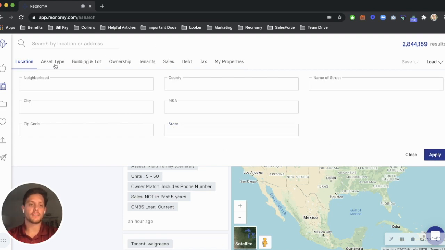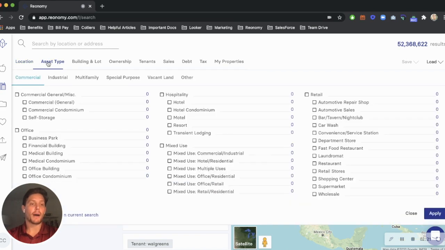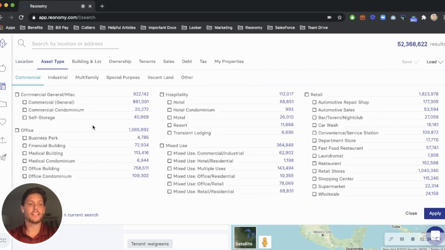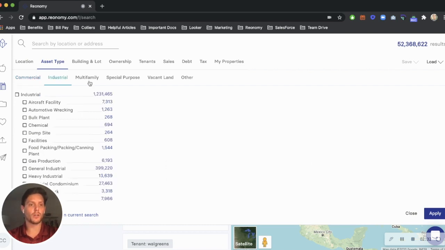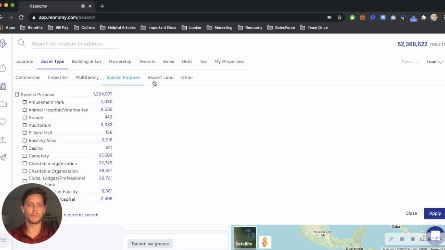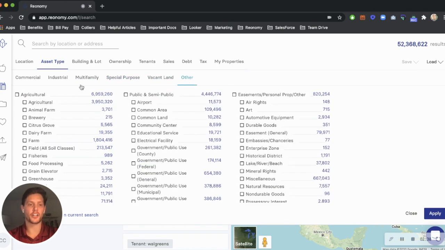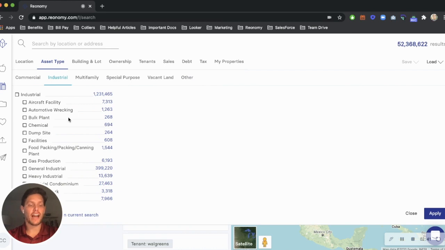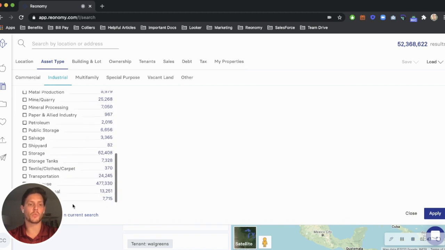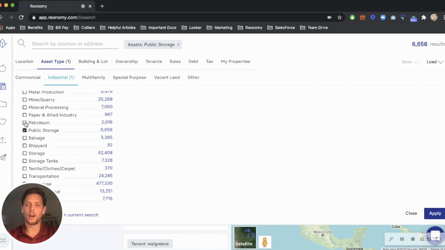For the purpose of this, I'm going to leave it broad in general. I'm going to jump now into asset type. This is what the building is actually used for: office buildings, hospitality, retail, industrial, multifamily, special purpose, vacant land, and other. All of these are categorized alphabetically. As you scroll through, aircraft facilities is the first for industrial, and we go all the way down to warehouse at the bottom, and well, gas and oil. You can quickly check these off, and you can add multiple to a search. Again, that number in the top right corner will show you your total results.